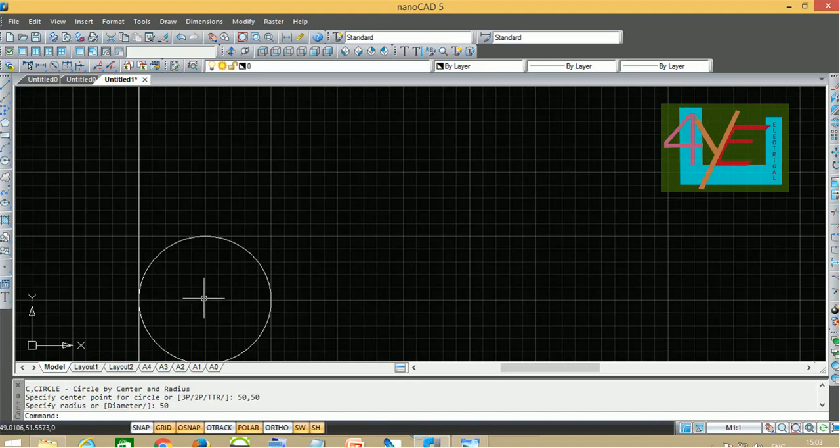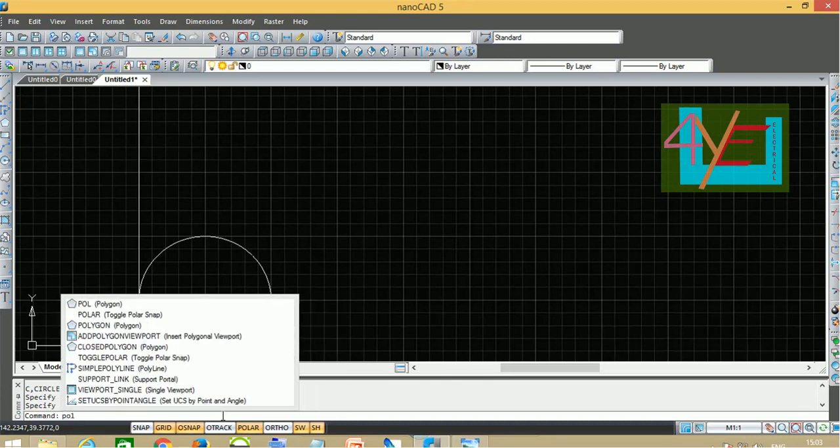This point is 50 and 50. So here the 50 mm radius circle is drawn. You can observe that. Now we'll use another command, that is polygon.